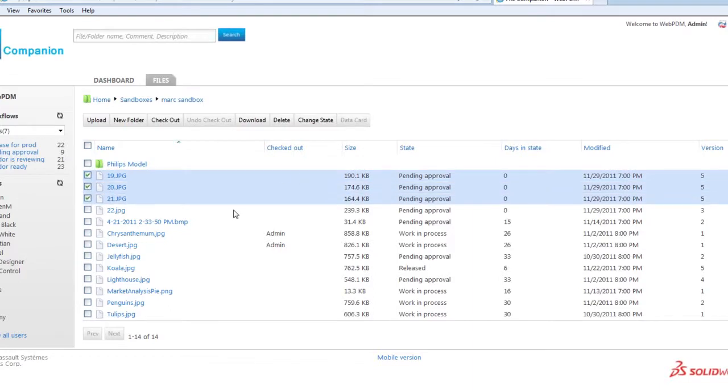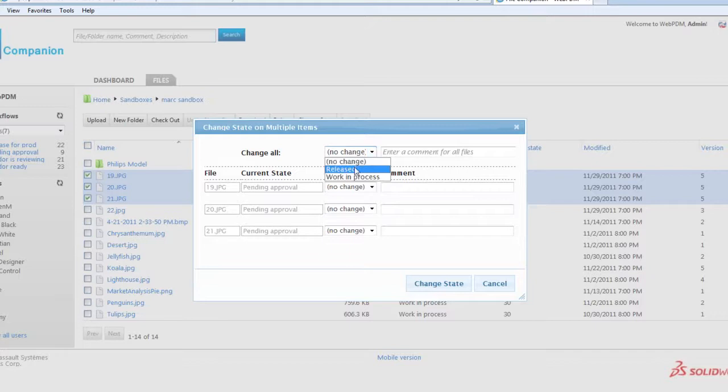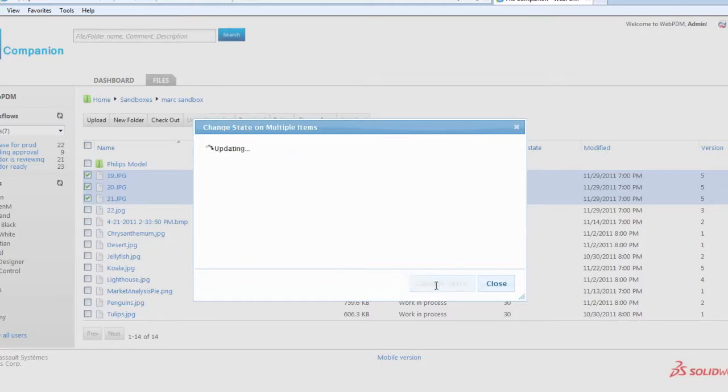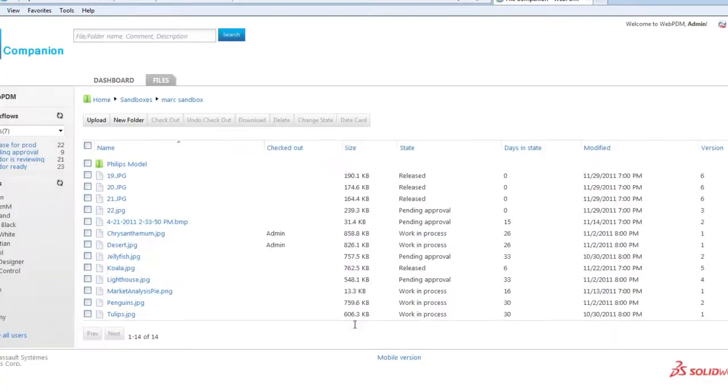Let me do one more thing here. I can also change the state of multiple files at the same time. I'll select these. The current state is pending approval, and I'll set these to released and add a very quick comment here. And you can see how easy that was.